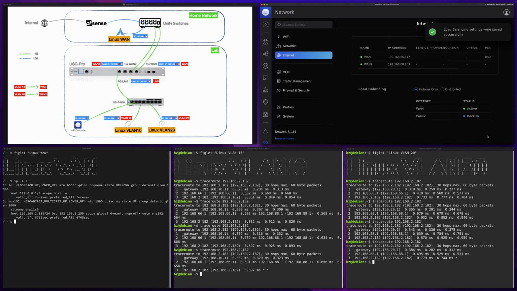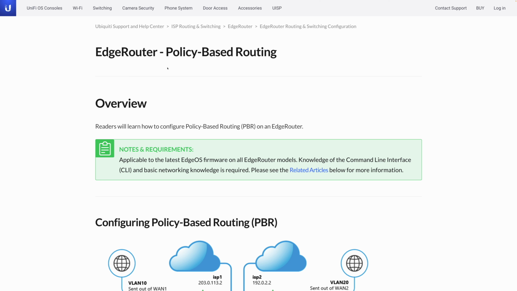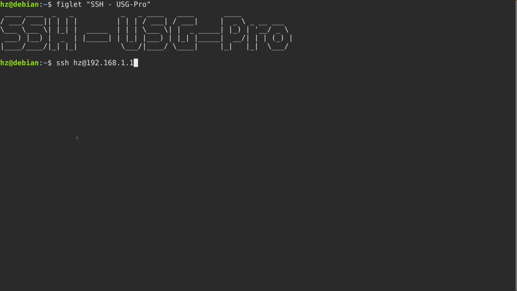Now we are ready to configure the policy-based routing, and then let's see how the routing works after the change. Ubiquiti has an online document for policy-based routing, even though it was intended for EdgeRouter, because USG Pro uses the same operating system as EdgeRouter. The CLI works in the same way, so you can use the same approach to configure PBR in USG Pro as well. Later we will move on to UXG Pro, which is using a totally different operating system, so the configuration works in a different way. Let me SSH into the USG Pro.